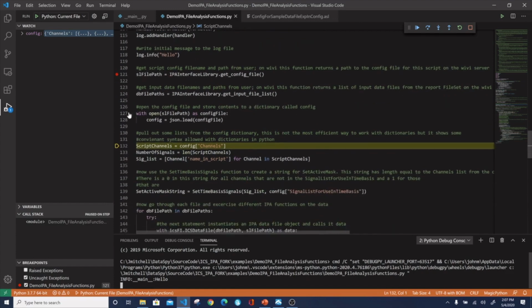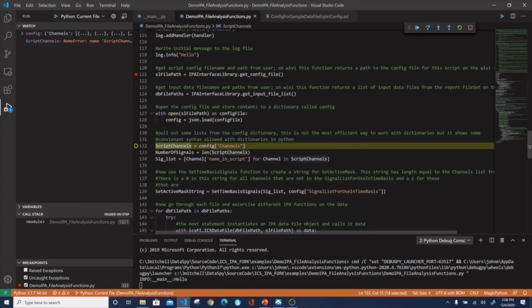I'm not going to go into too many details, but I do have the config variable in the watch window on the left. If you can't see the watch window, you just click on this bug here on the lower left of the display menu, and it shows the watch window. You can copy variables like this script channels, for example. Just double click in the watch window and Control V, paste it in there. Right now it says name error because I haven't run this line of code yet. Python does not require that you declare variables before you use them. There are some advantages and disadvantages of doing that. MATLAB is similar to that.